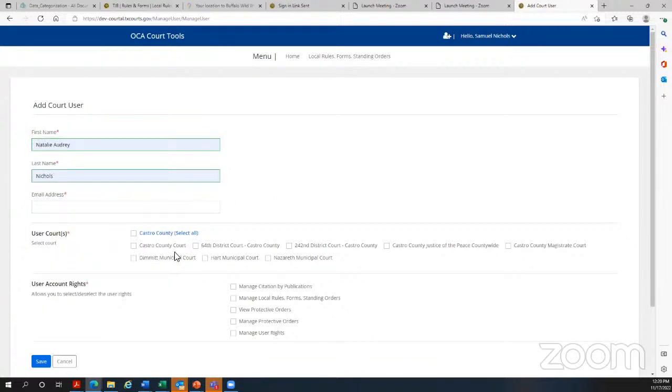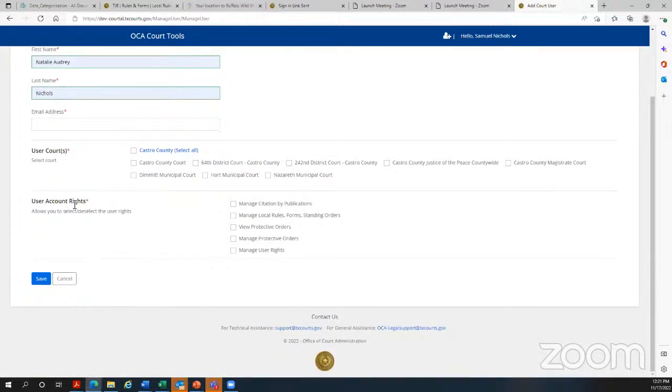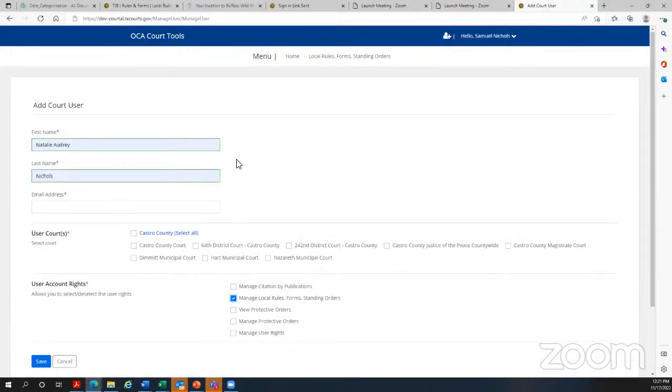And then I'll select the actual court that I want them to be able to upload documents for. And it could be any of these courts that's in my profile. Here, user account rights. And so for our purposes, this is manage local rules, forms and standing orders. Click that one, and that allows me to add that particular user. I click save, and that will allow me to add that user to this account here, and that user will be able to upload documents based on the permissions I provided that particular individual.